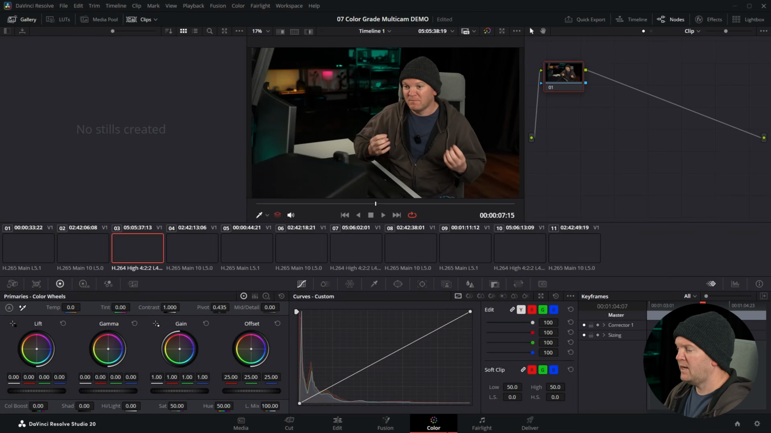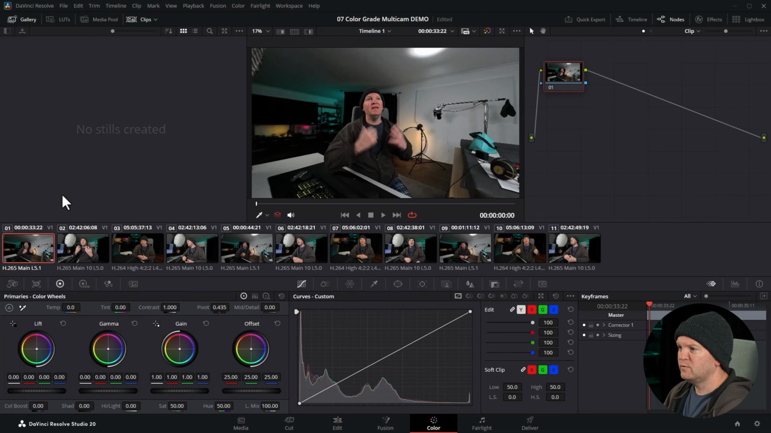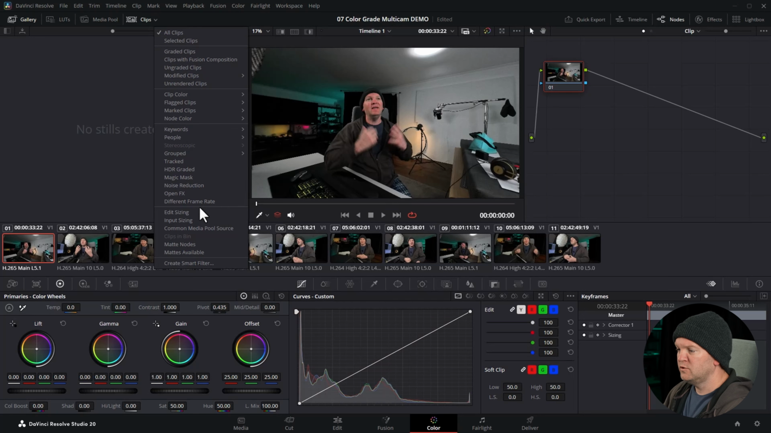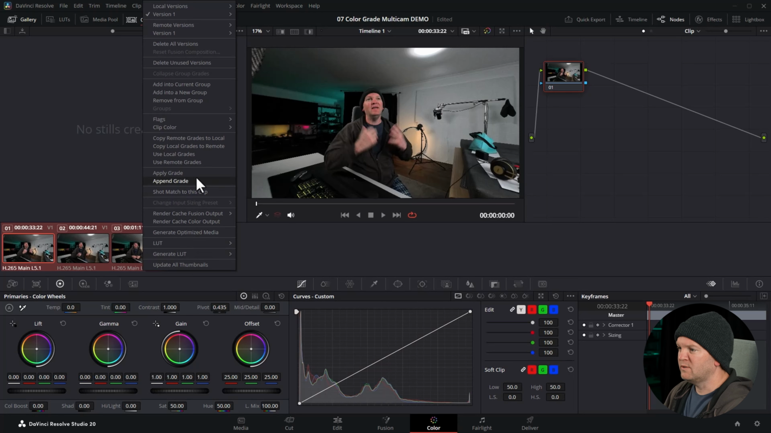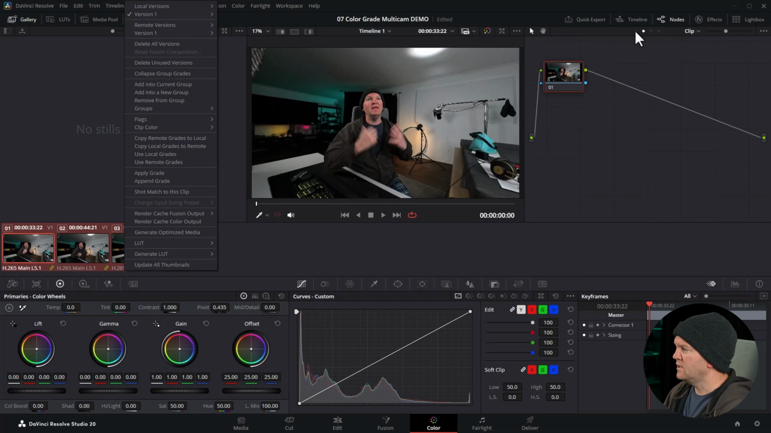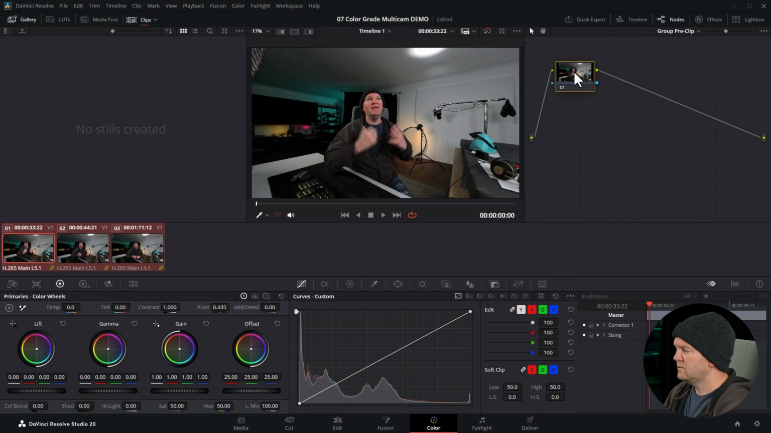Maybe we come to the color page, we could select one of the angles, come up to the clip filter, choose common media pool source, just so we get all of the clips that belong to that underlying file, select them all, and either copy and paste grades or do something like create a new group. And now because they're part of a group, we can go and use the group pre-clip or the group post-clip to make changes to everything in this group.